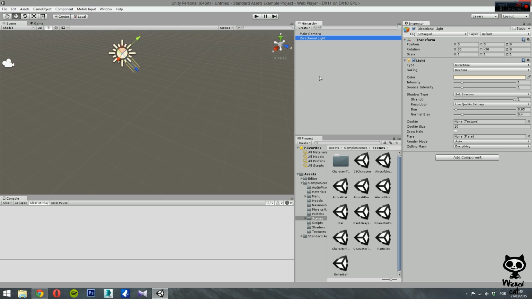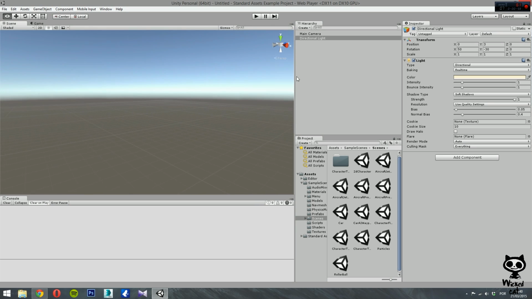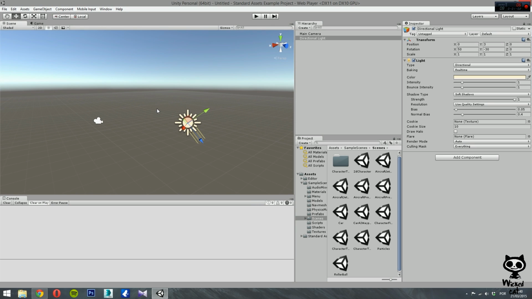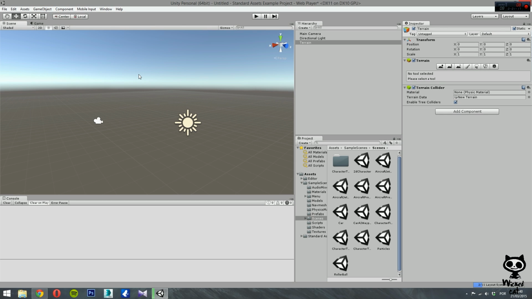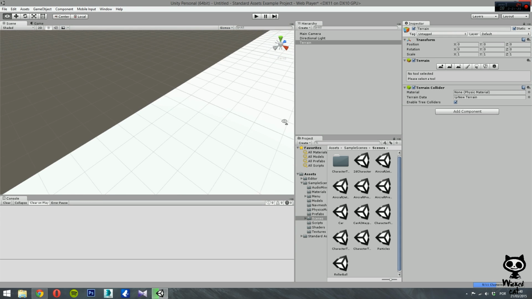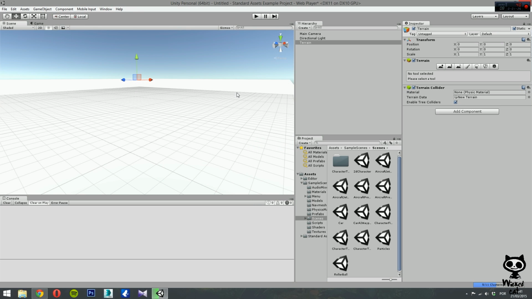One difference between Unity 4 and Unity 5 is that on this new version of Unity, the engine will automatically add a skybox to your scene. Now, in order to add a terrain game object, go to the Game Object menu and select Terrain. This will create a flat plane into your scene, as you can see. This plane is the mesh that we are going to sculpt in order to create your level terrain.